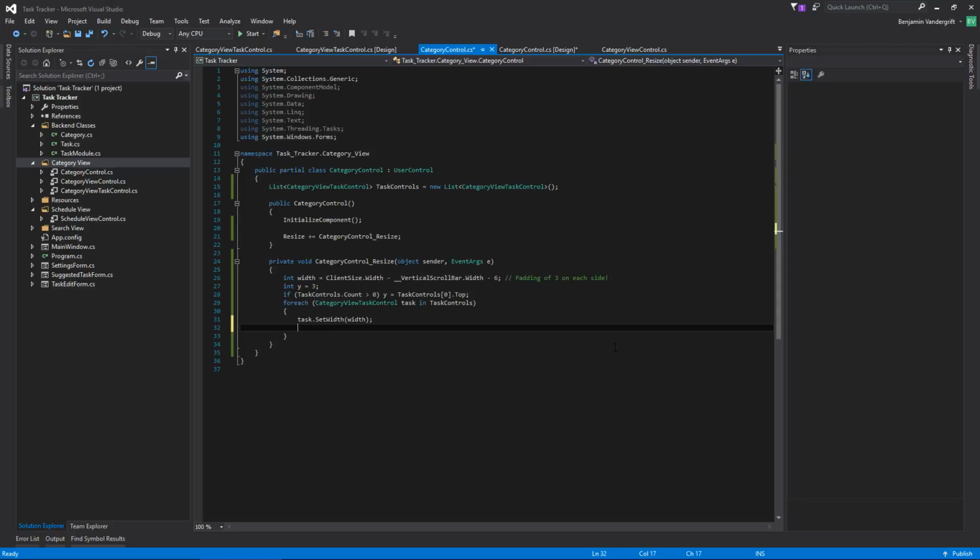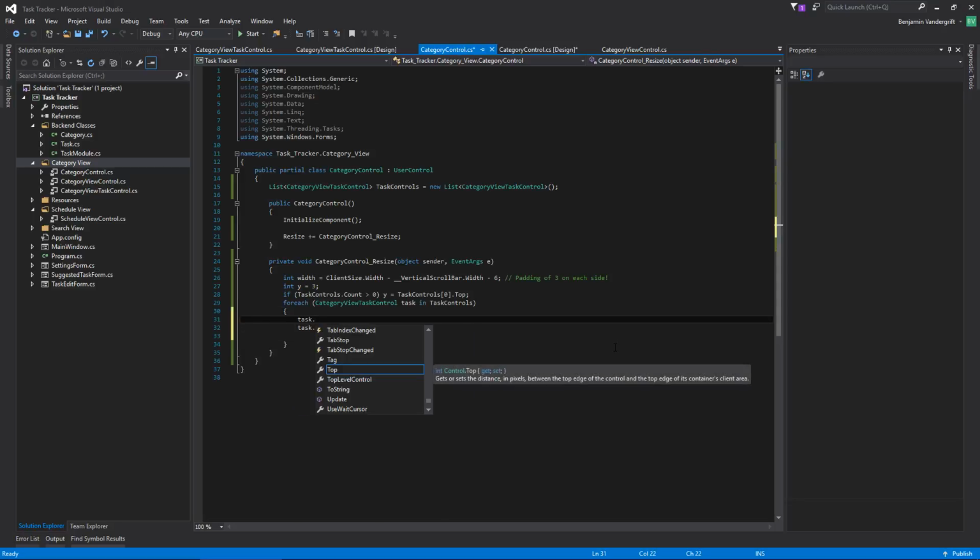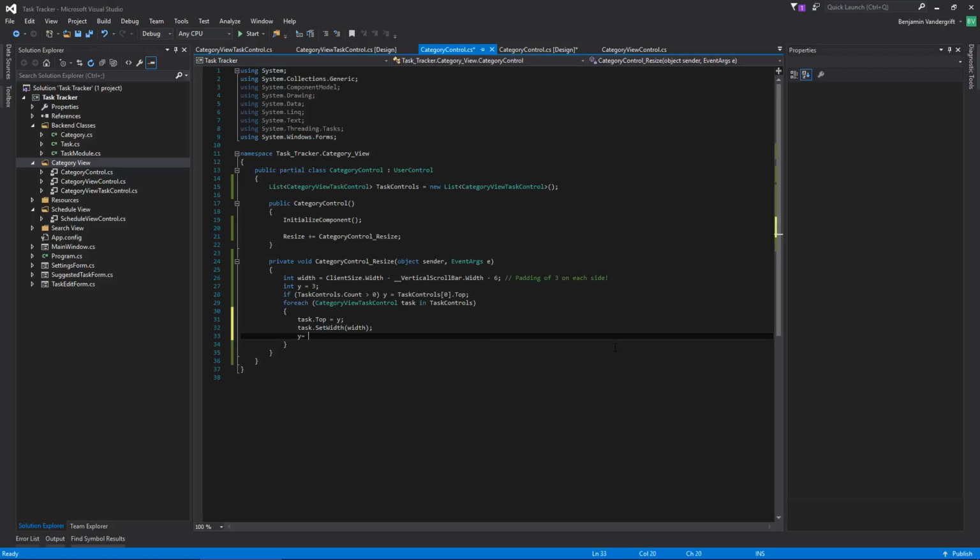So I want to come in here and go task dot top equals y, and then set the width, and then y equals task dot bottom. Let's see. I guess it doesn't pixels. Bottom edge of the control and the top edge. Okay, so let's just do it this way: task dot height plus 3. I like a padding of 3.